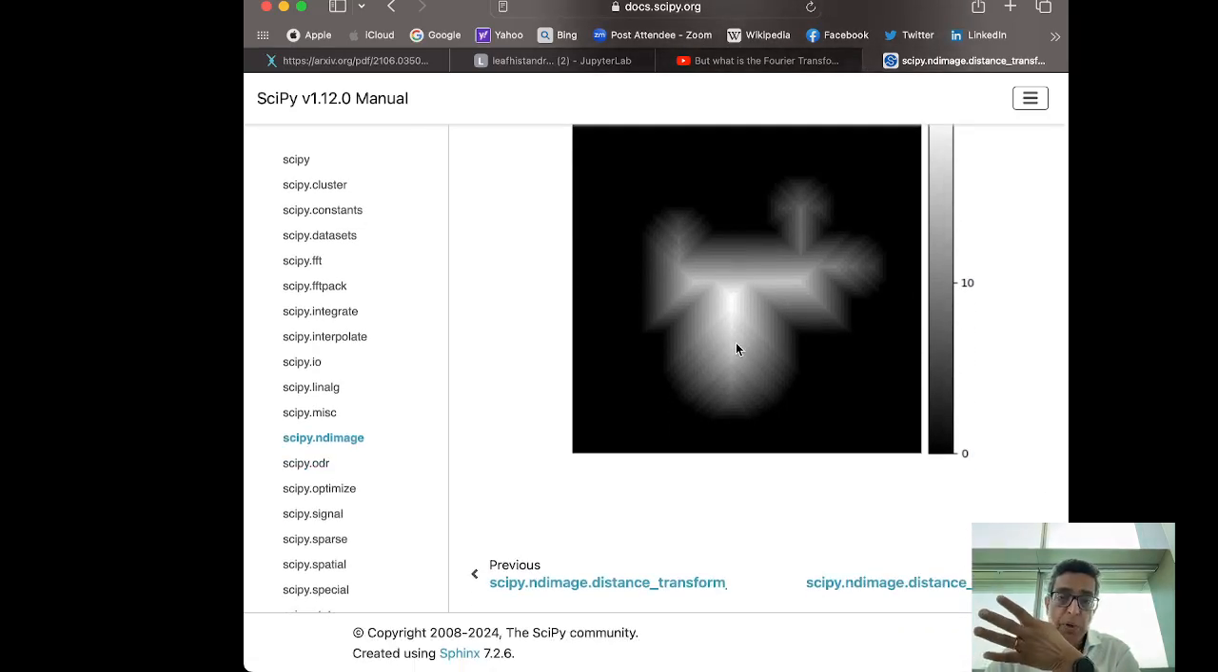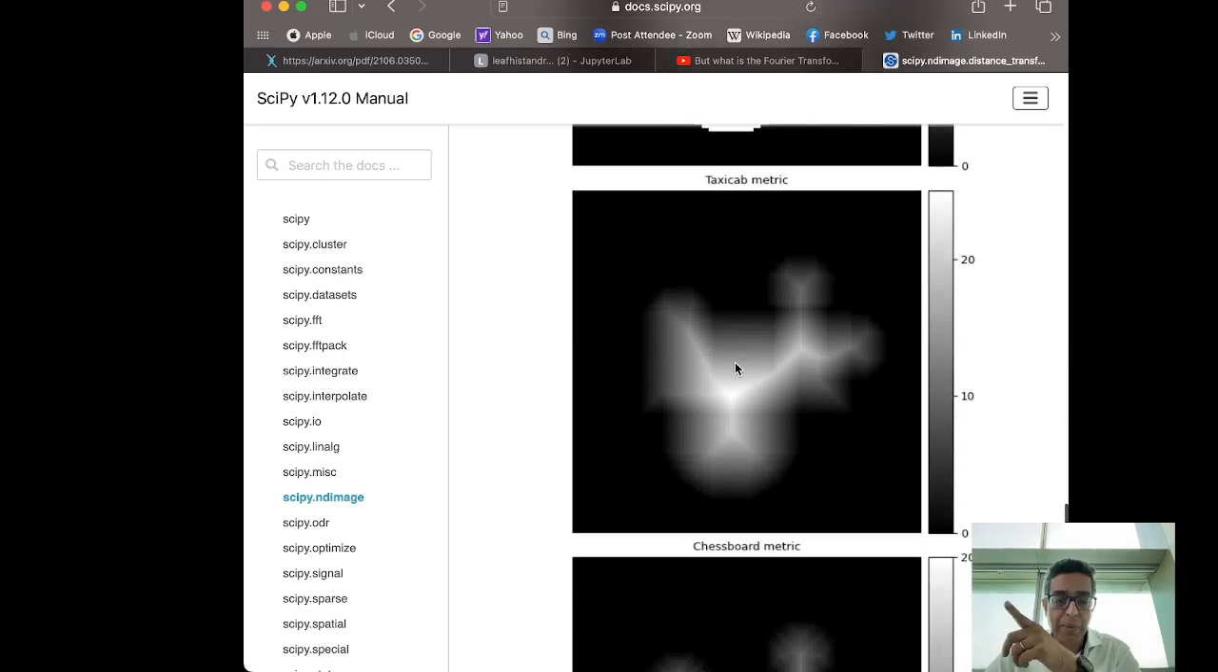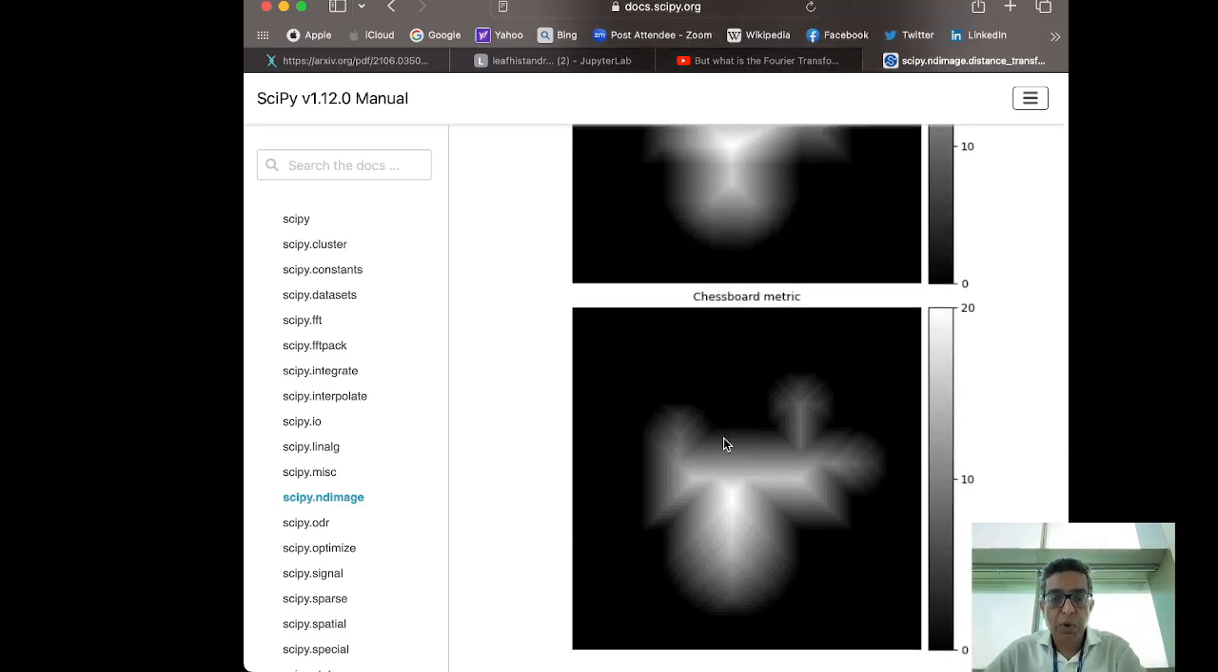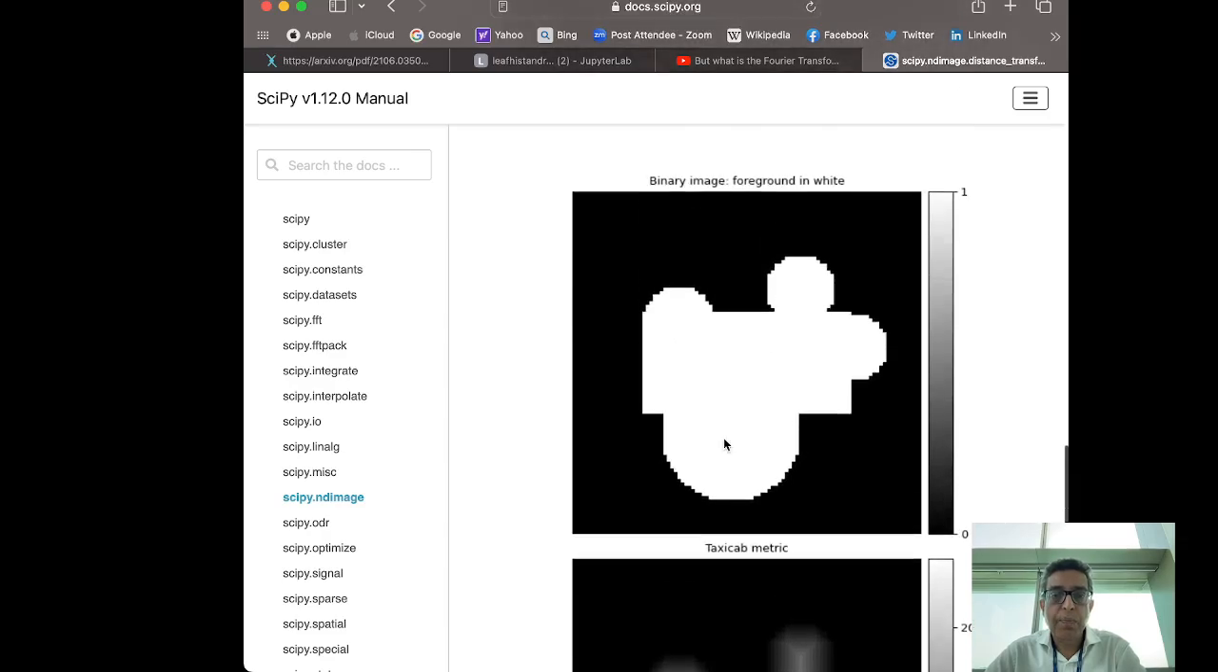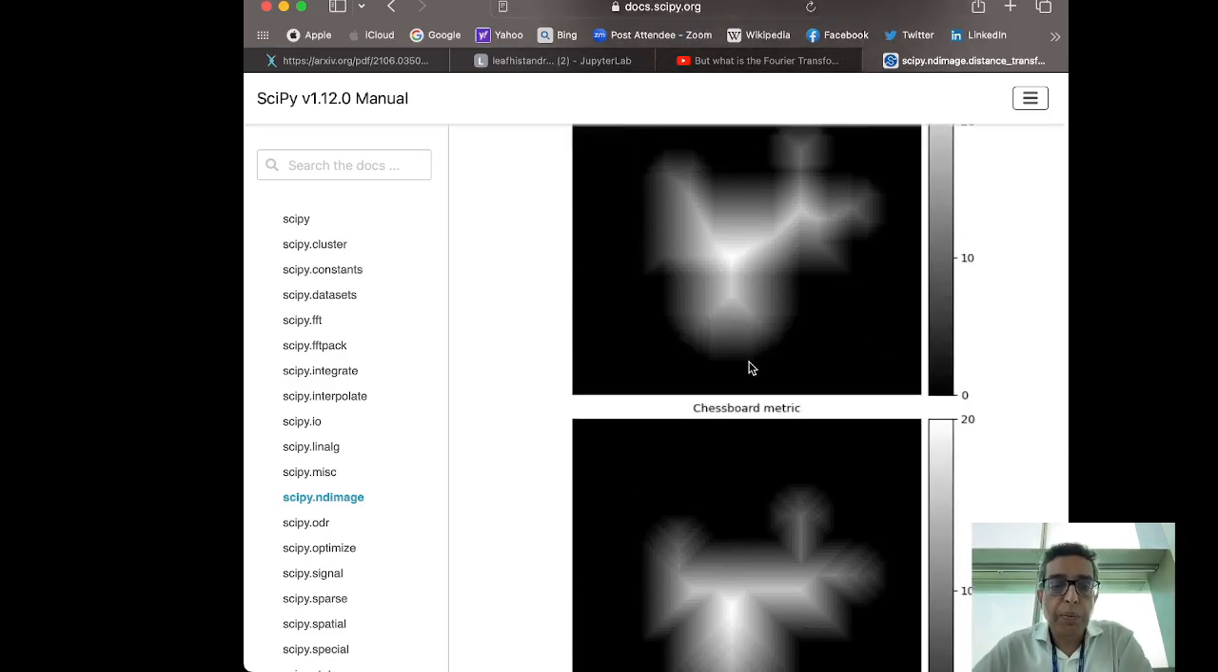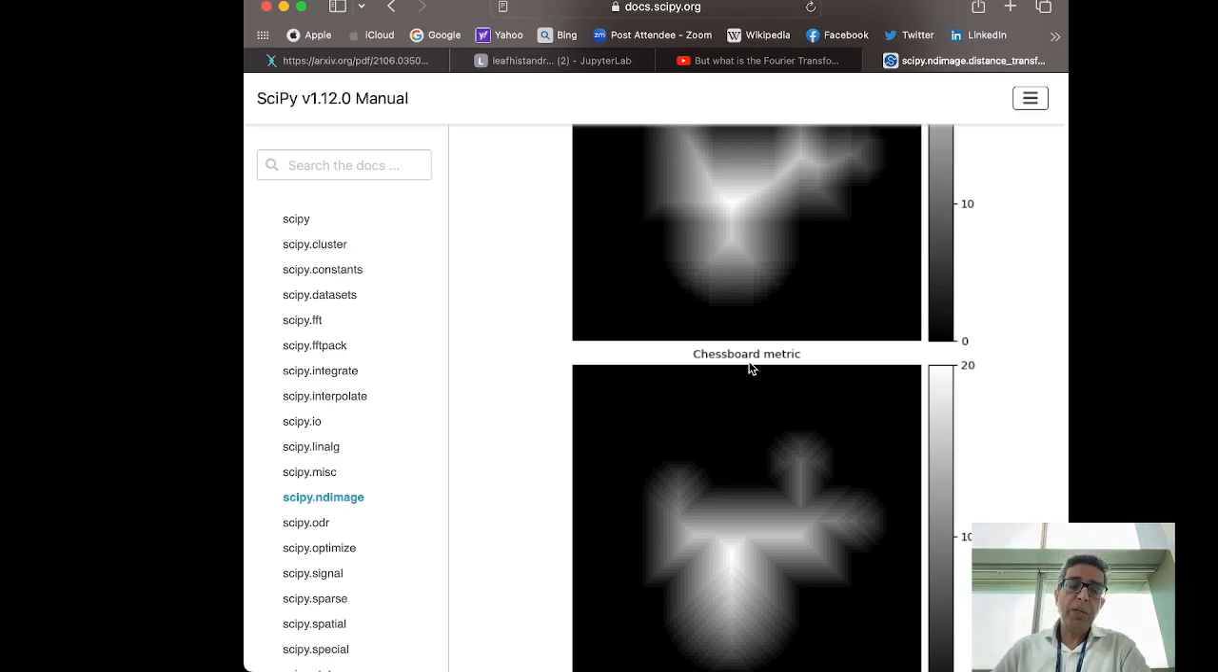And if you use a different metric, that's the taxicab metric. And then that's the chessboard metric. So you get slightly different results depending on which algorithm you use. The Euclidean one is a bit slower. The one I've shown you here is, I think, chessboard. It works reasonably well, and I think that's the one that I used to create the skeleton I did here. But to create the skeleton, what you first do is you apply a distance transform.